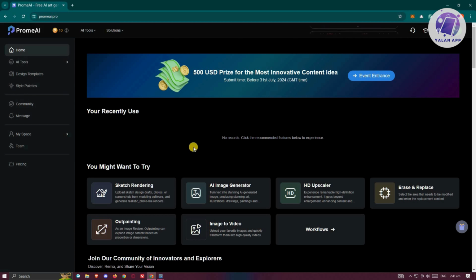Now, for us to get started, we need to start our rendering. In this case, we have the sketch rendering here. Upload sketch design, drafts, photos, or screenshots from modeling software and generate realistic photo-like renders. For example, if you have a drawing of a building that you want to render into something realistic, you could use this tool here.